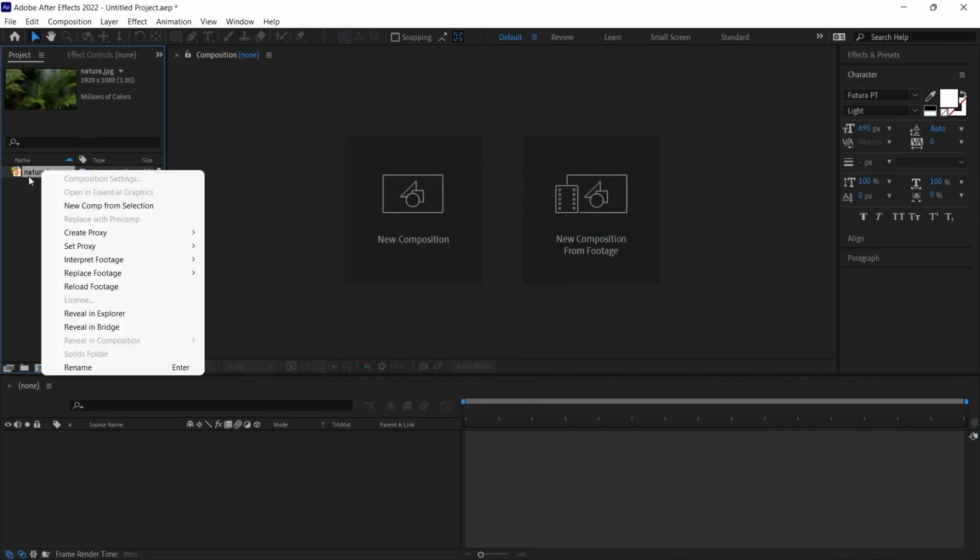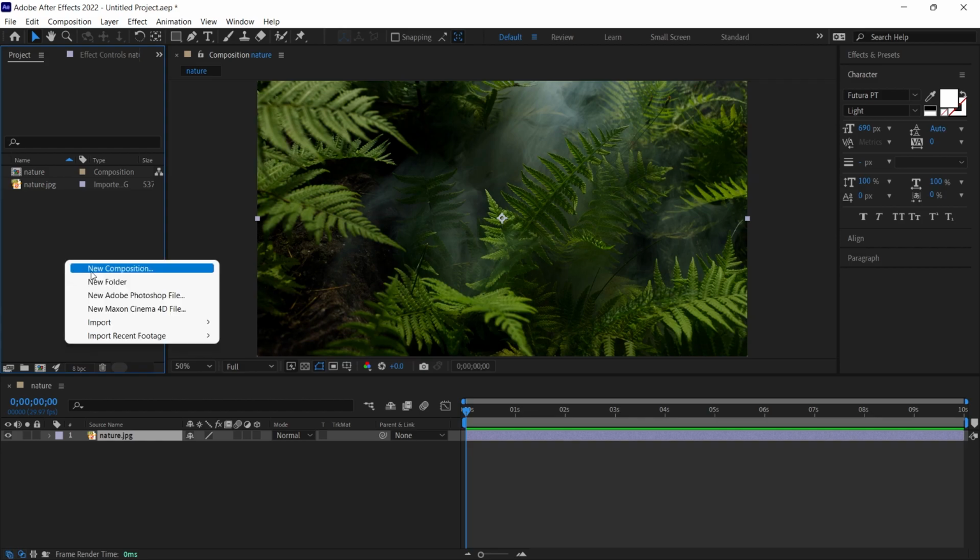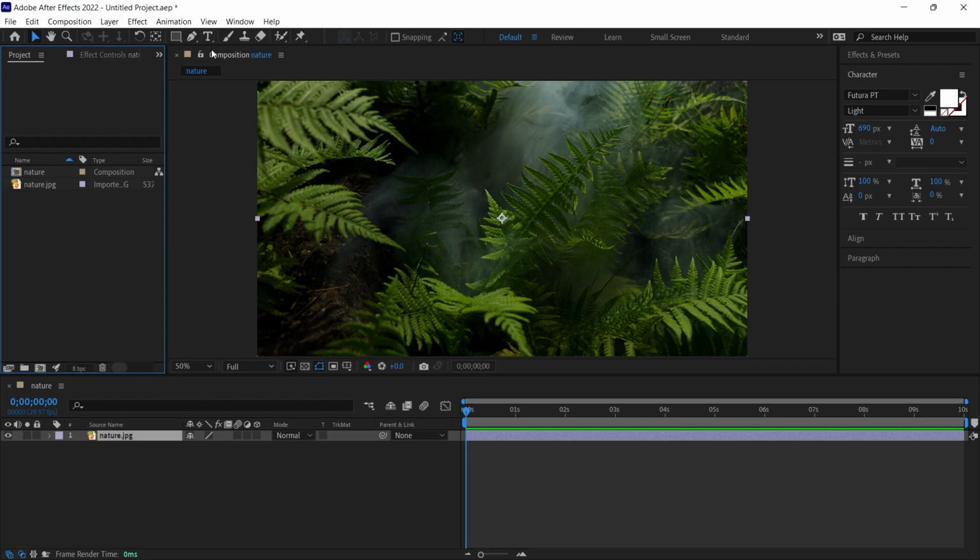I right click on this image, I create a composition with new composition from selection in these image dimensions. Since the size of the image is 1920 by 1080, I applied such a method. If your image is in a different size, you can right click and select new composition to create a composition that suits you.